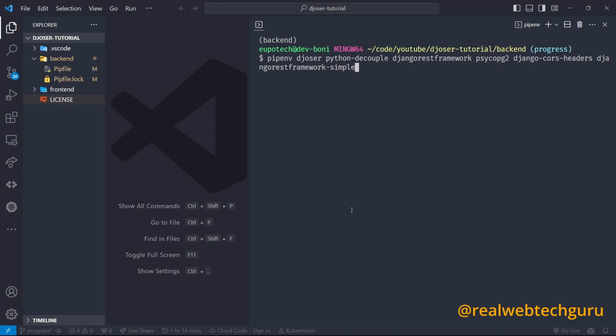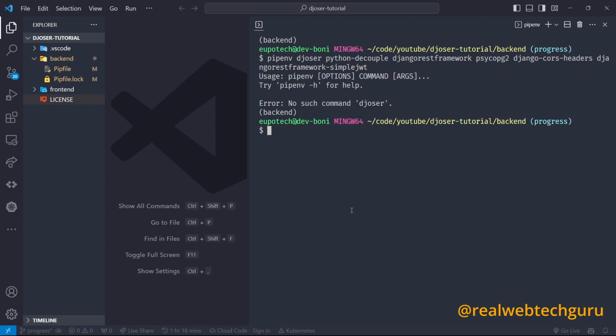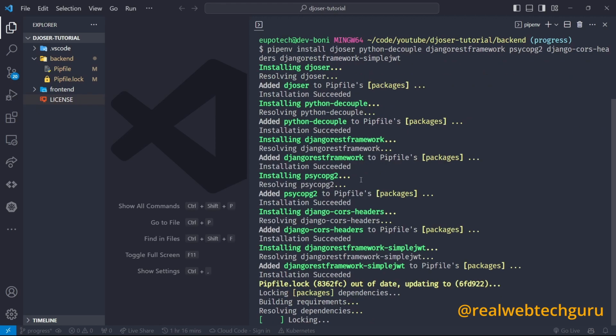Simple JWT. So these are all the libraries you are going to use. Oh, I didn't add the word install, so my bad. So we're going to install all these and then we're going to start off our project.